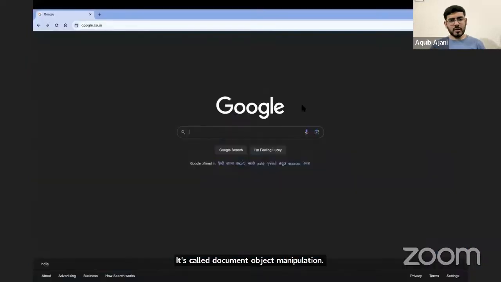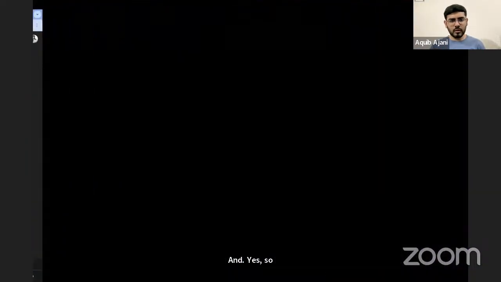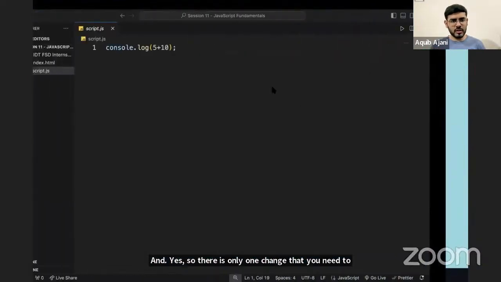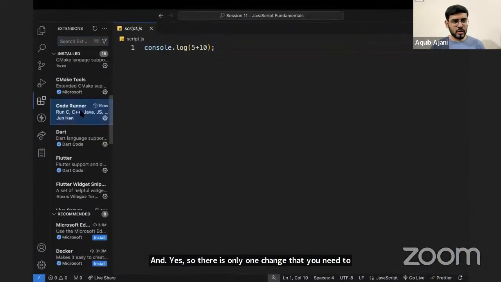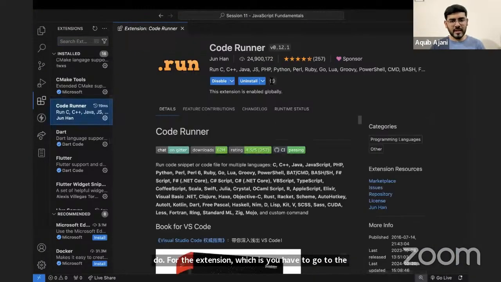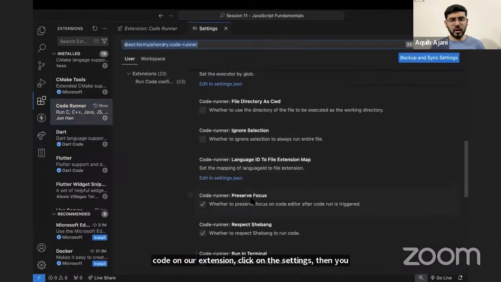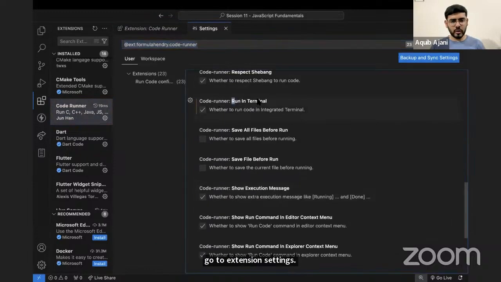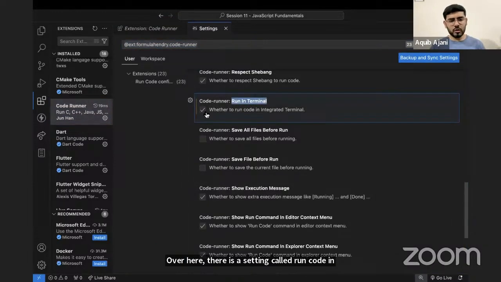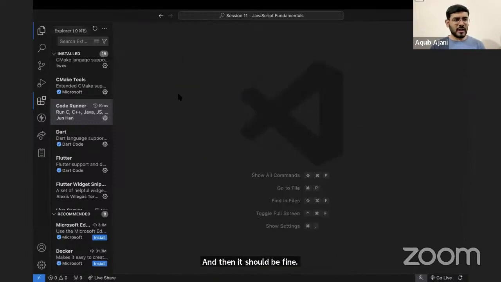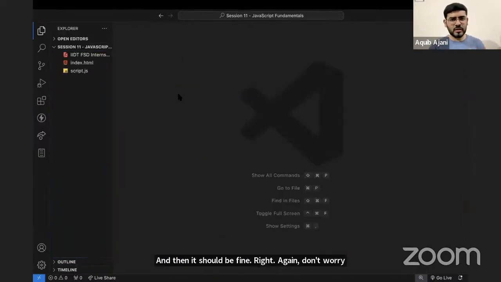And yes, so there is only one change that you need to do for the extension, which is you have to go to the Code Runner extension, click on the settings, and then you go to extension settings. Over here, there is a setting called run code in terminal. Over here, you can see it says run in terminal. So you just have to check this box. By default, this is unchecked. So you just have to check this and then it should be fine, right? Again, don't worry about the JavaScript code yet. I see a few questions regarding console.log, what it is, etc.